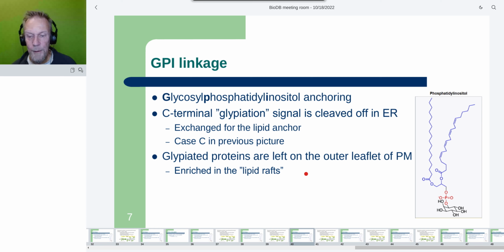But the important thing is that this glypiation, as they call it, is initiated by a signal in the C-terminus of the protein. It's another hydrophobic segment which is then cut off inside the ER, and it is exchanged for this GPI anchor. And most of these GPI anchored proteins are soluble. I think all of them are.